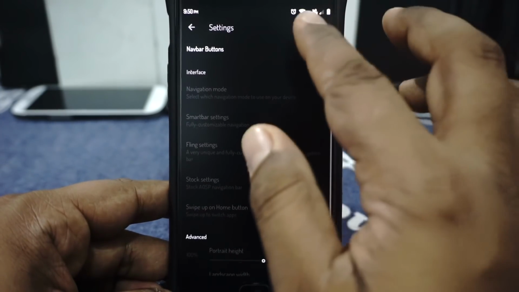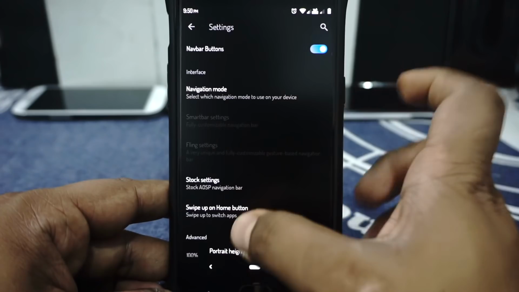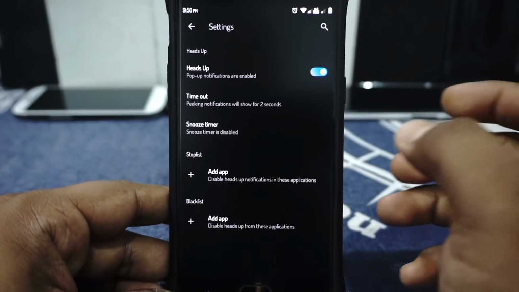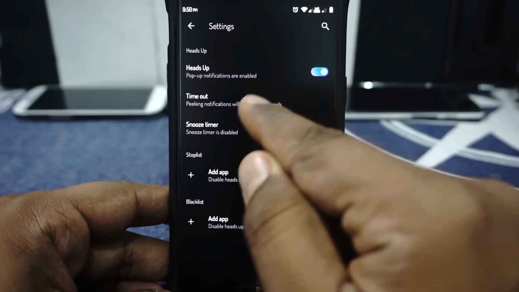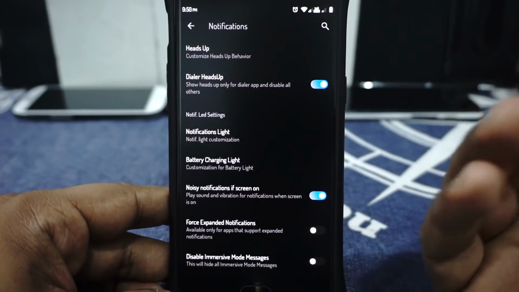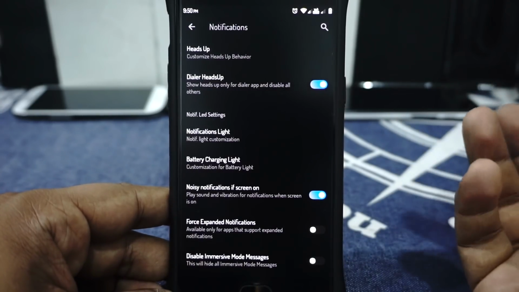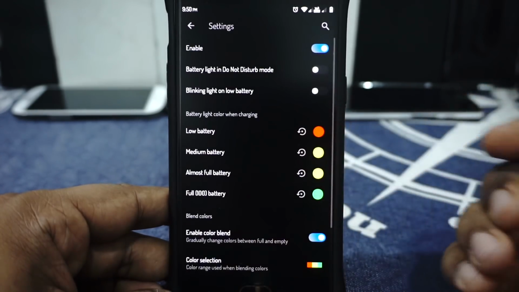Now in the smart nav option, you do have navigation modes. You can enable any of these one, which does work out really well. In the notification option, you do have heads up display. You can customize that. You have a timeout and snooze timer for that. Dialer heads up can also be enabled so that it only uses heads up display for dialer options and not any other notification. Notification light and battery charging light is available.